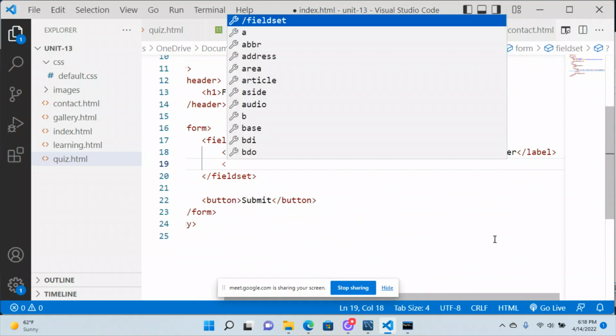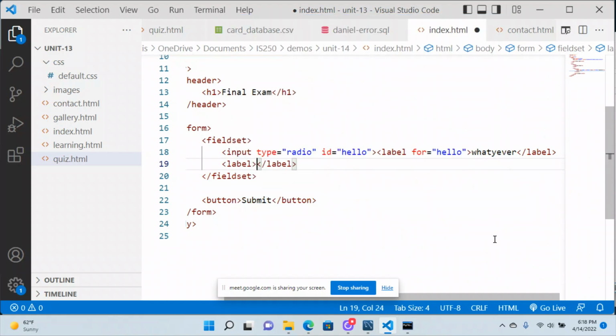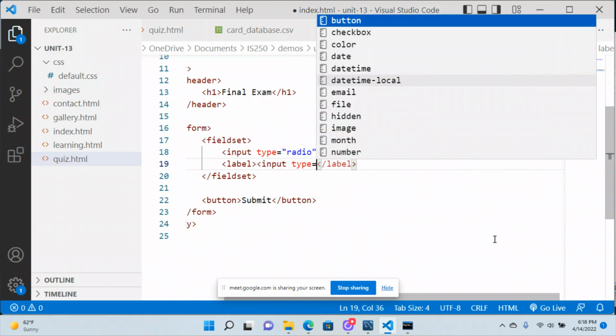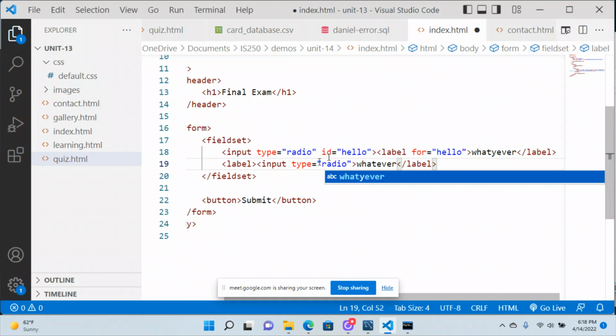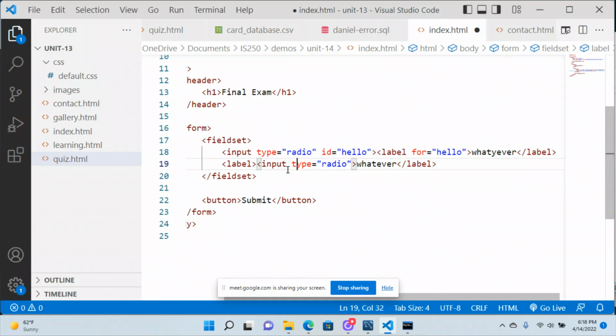Actually, and that is to wrap both of these things, the text and the control, inside the label. So I just do a label here, and then I do my input type equals radio, and then whatever. Notice that this is shorter. I don't have to put an ID on the input. I don't have to put the for attribute on the label to connect them together. The browser knows they're connected together because the input is inside the label. This is an implicit connection, whereas this is an explicit connection up here.